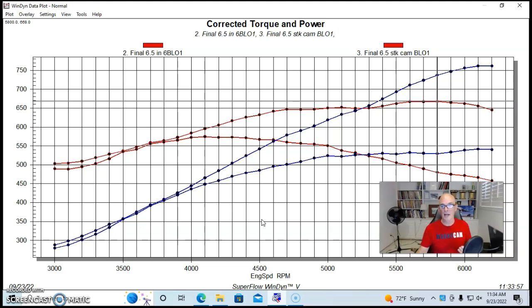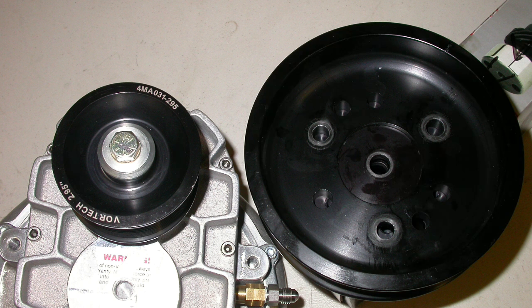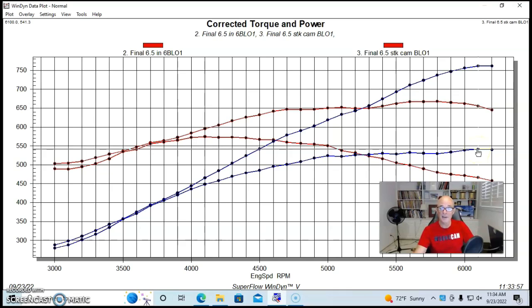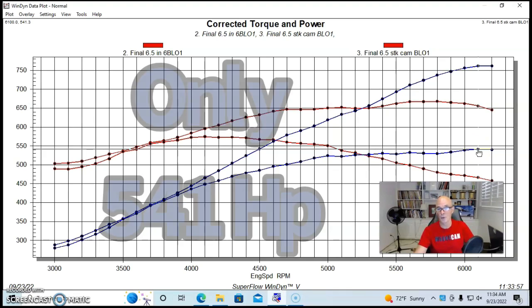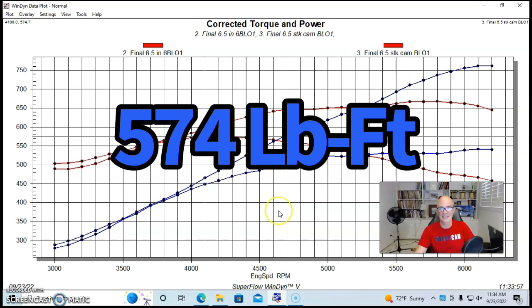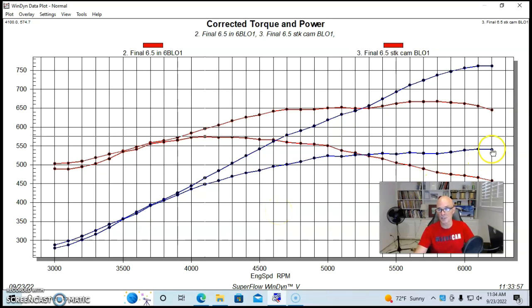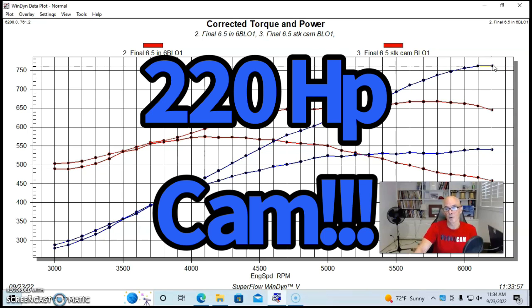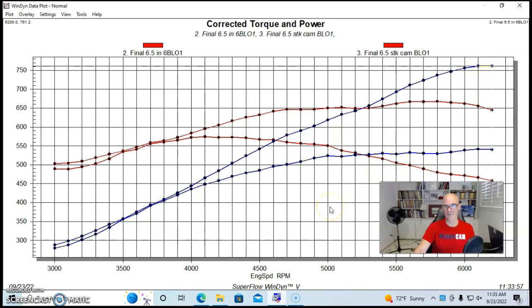So this was our stock camshaft, and with the same pulley combination and carburetor and all this stuff, all we did was change the camshaft. This thing made 541 horsepower and 574 foot-pounds of torque. So you can see we're down from 761 to 541 horsepower. That's actually more than 200. It's 220 horsepower from a cam swap, and it's not magic.